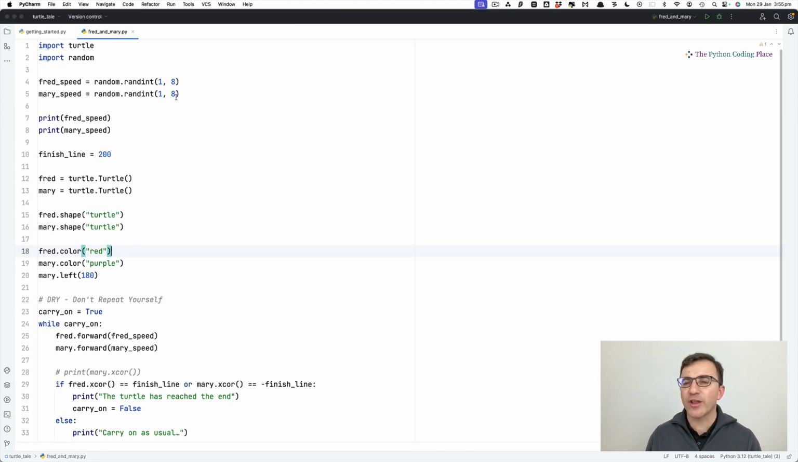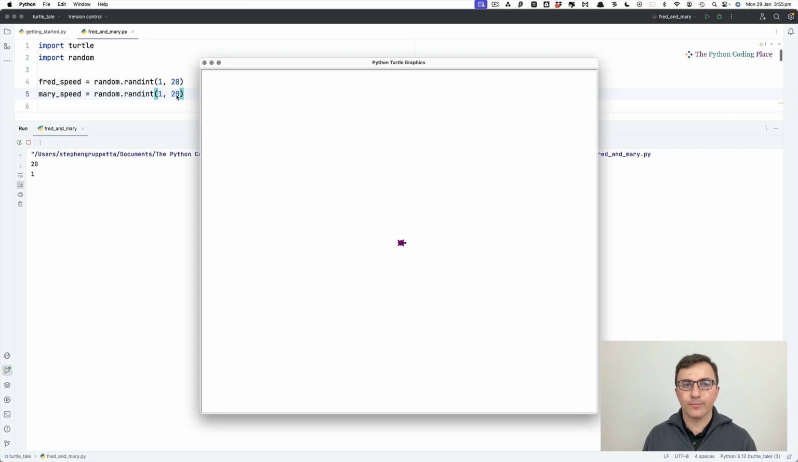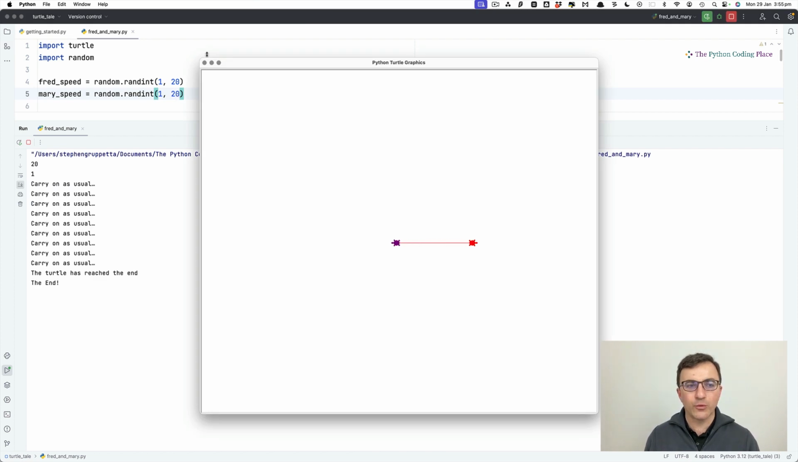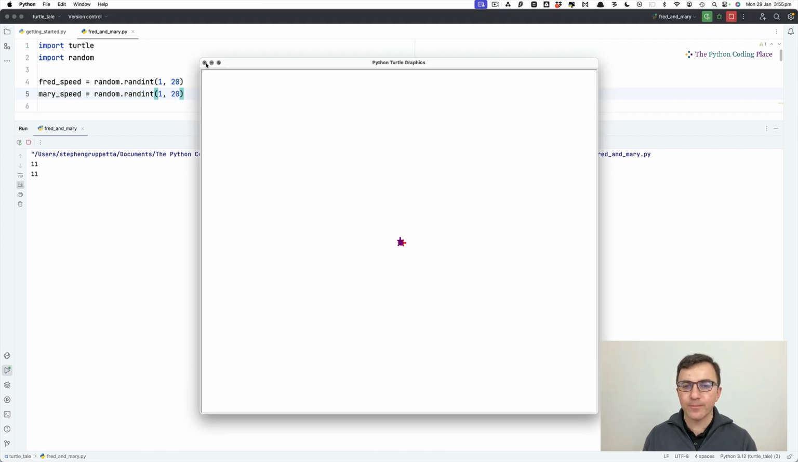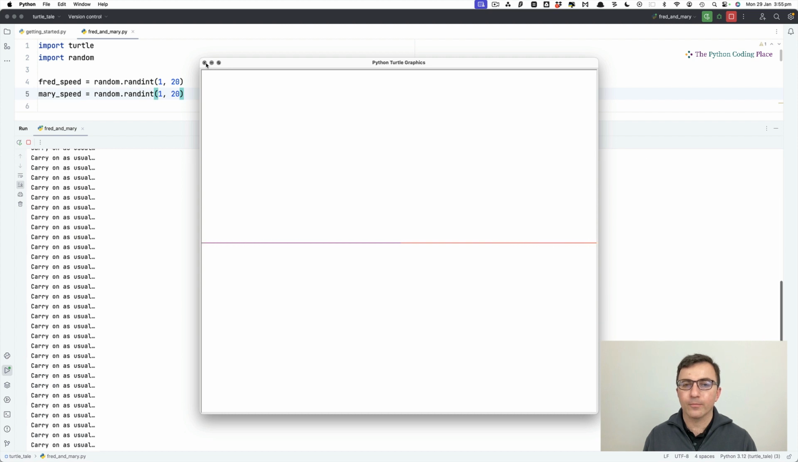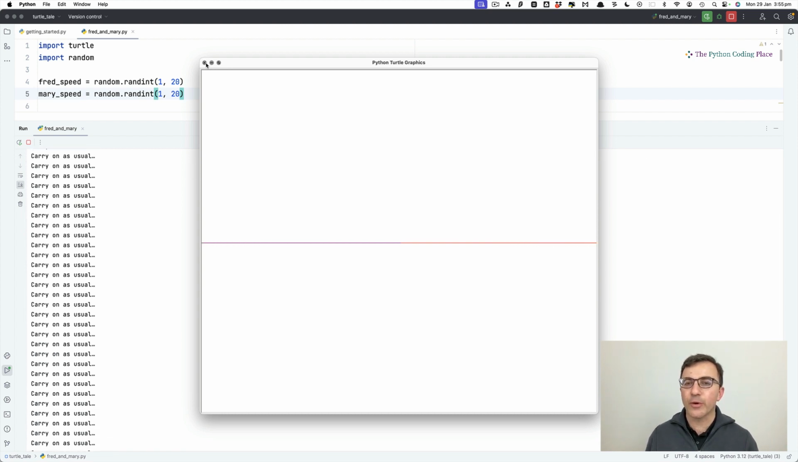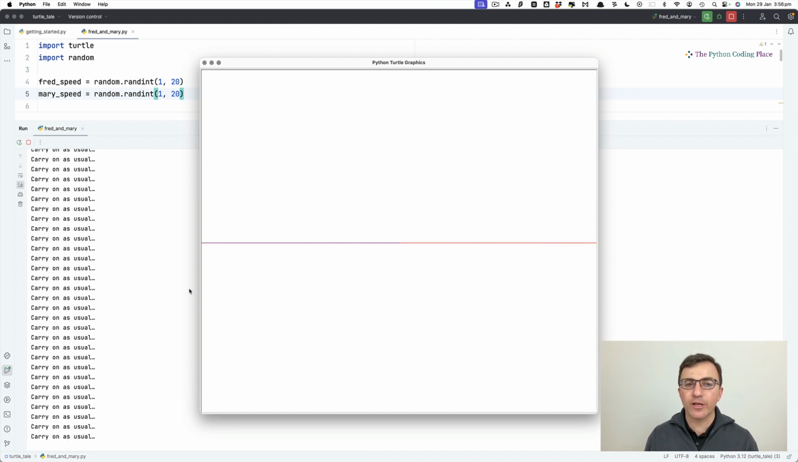In fact, let me change the values a bit. Remember, every time we're running it is random here, so I can never predict what's going to happen. But let me say that I want to change these speeds from between 1 and 20. So now they could go even faster. It did work in this case. Brilliant. Let's try again. Still going. And you see that the code is still running. Fred and Mary, neither of them triggered the stop.